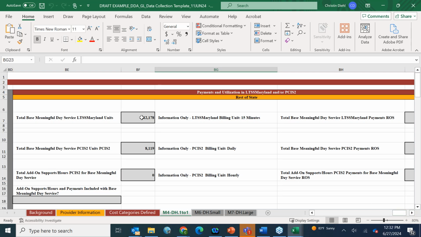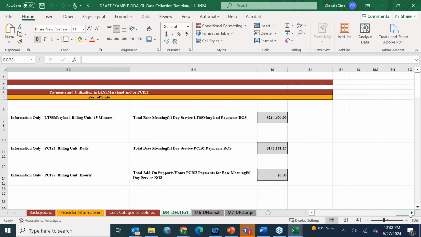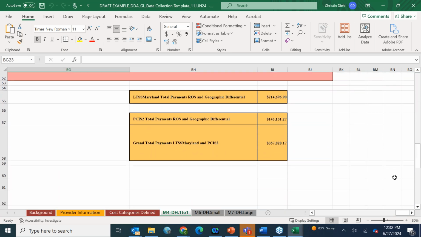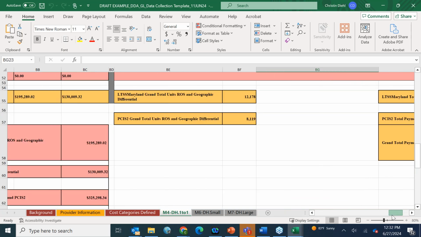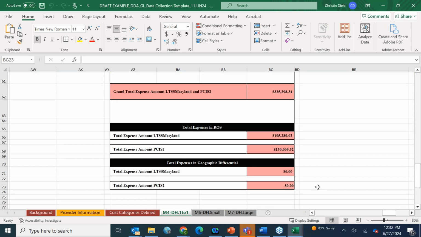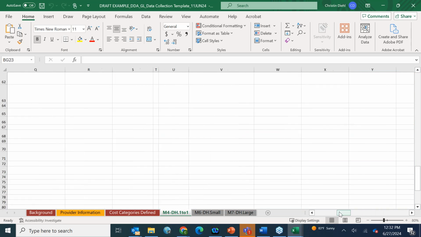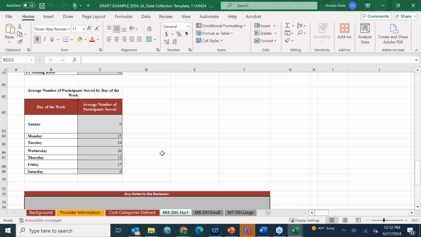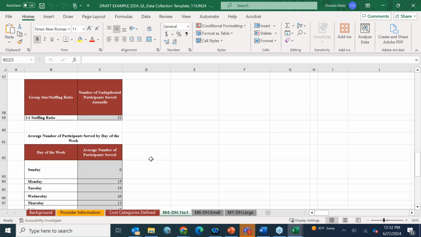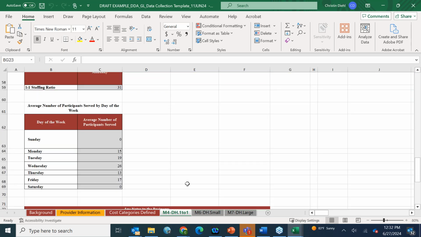payments utilization. And so you can see we've added the units associated with the payments and the payment received across each of the systems. And as we scroll down, you can see that the totals are added for us within the template. So that will automatically be calculated for you. And you can see we've added the information here about the staffing ratio as well as the other data points.